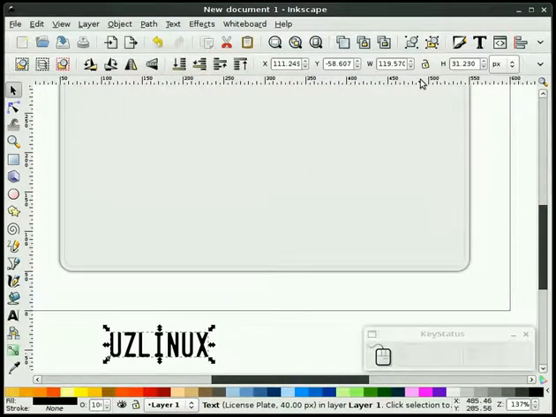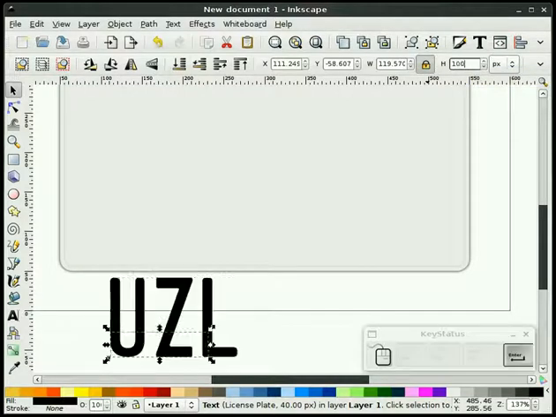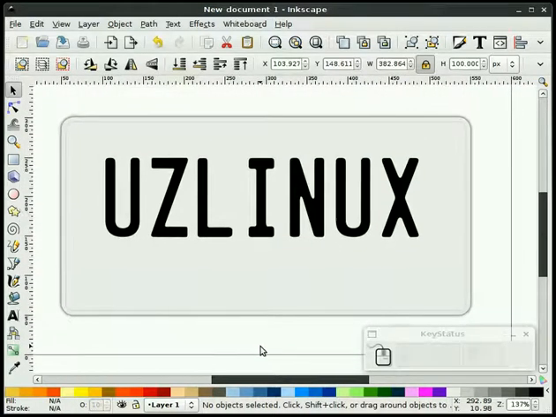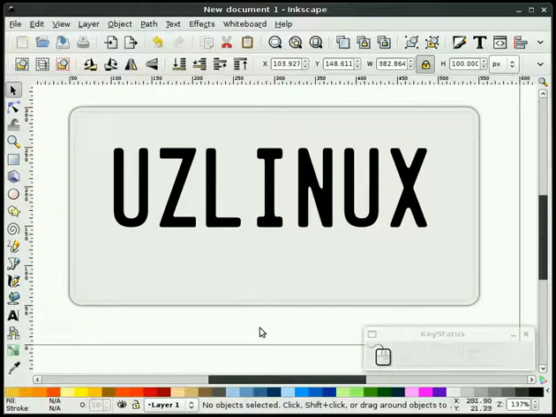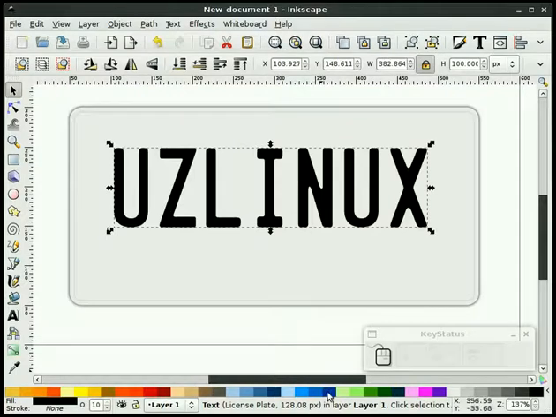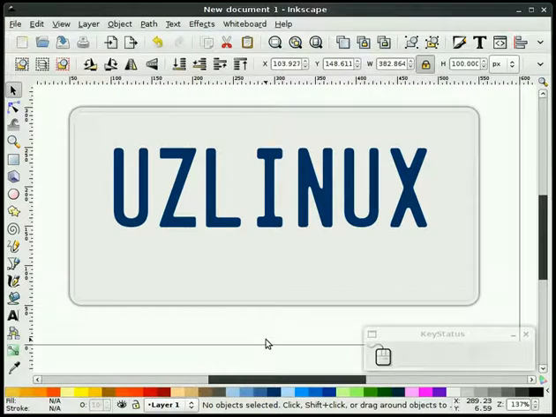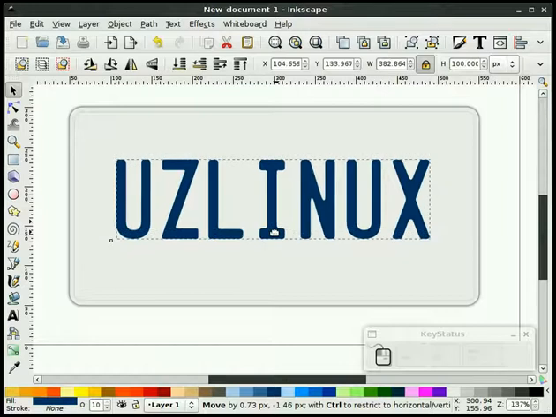And I'm going to make this about 100 high. So when we want to turn on our padlock to keep the aspect ratio, I'll type 100 here. And I'll move that into our license plate. And I'm going to give this kind of a license plate blue. There we go. And there's our license plate text. Use Linux. Okay, now I'm going to adjust the kerning just a little bit because there's a lot of space in between the L and the I.